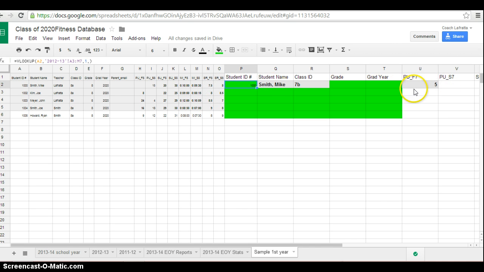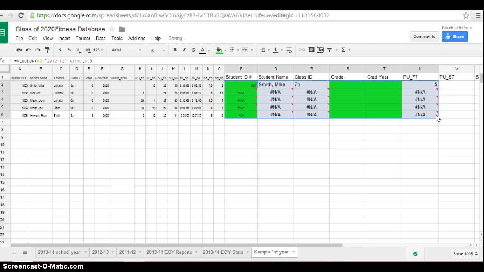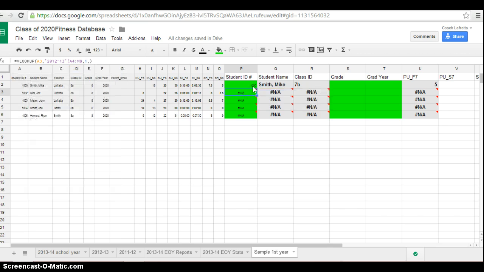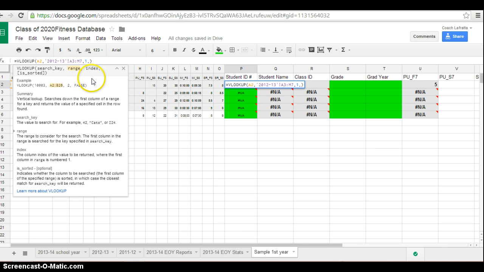Once I have all his 7th grade scores going all the way across, I can autofill straight down. Okay, as you can see here, we have a little error coming across the board. What we need to do is come back in here and lock this number in, this A3 to M7 on sheet 2012, 2013.